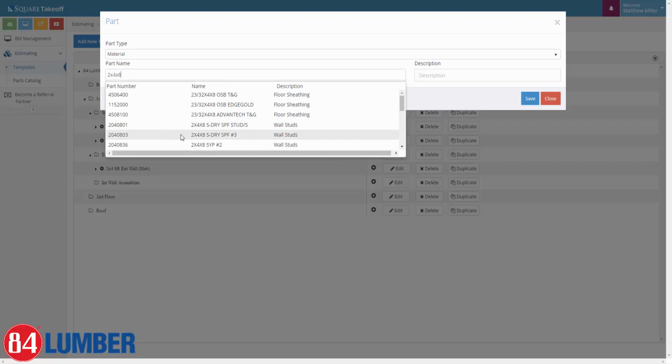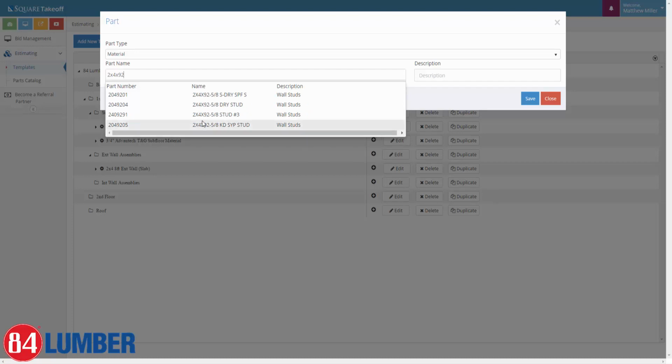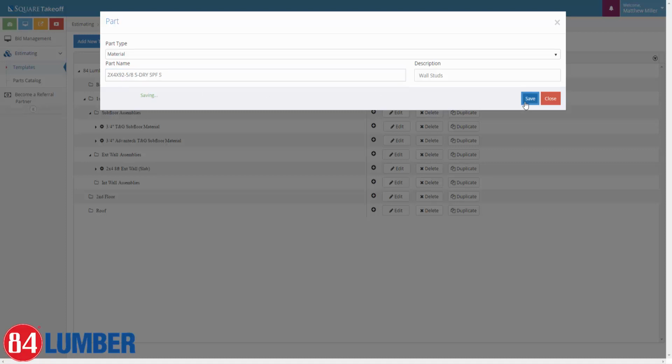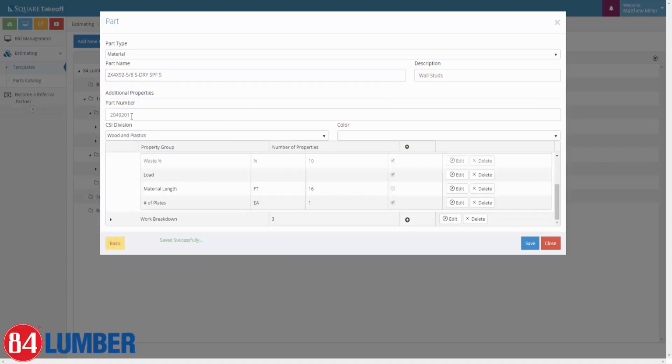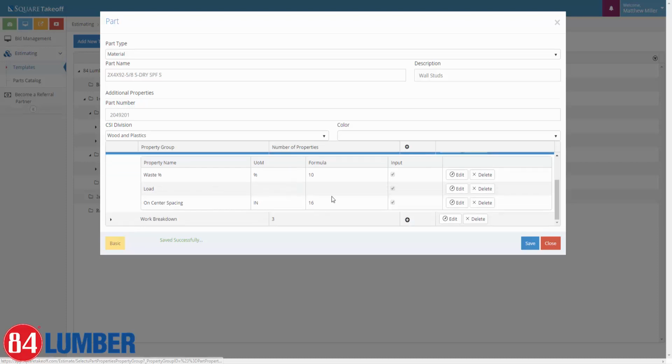So say, for example, I'm just going to use a 2x4 by 8 standard old SPF wall stud. I'm not doing a pre-cut. I can select this. Now maybe I wanted to do pre-cut. I can select 92s, and here we go. Here's this 2x4 just SPF 92 and 5/8. I simply select it, hit save. I can go into properties, once again verify everything, and then if I wanted to change this, I could.